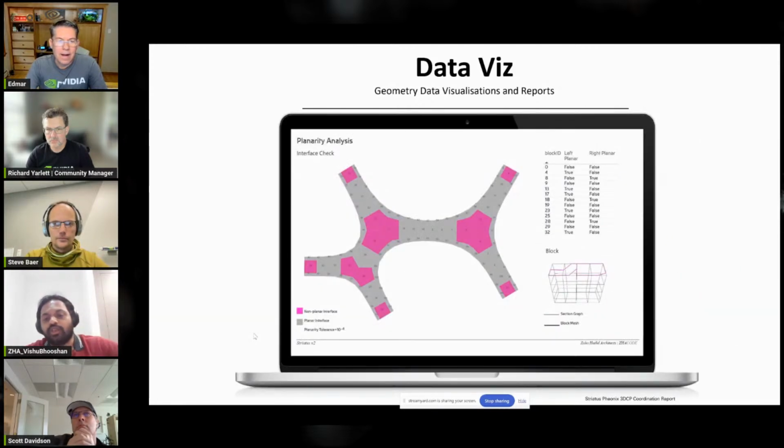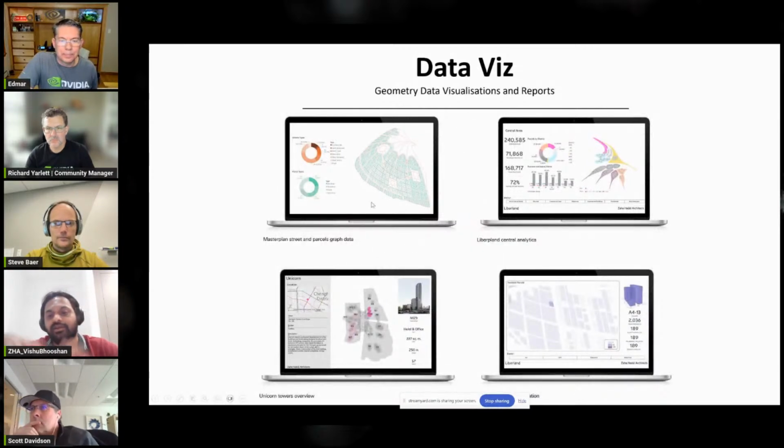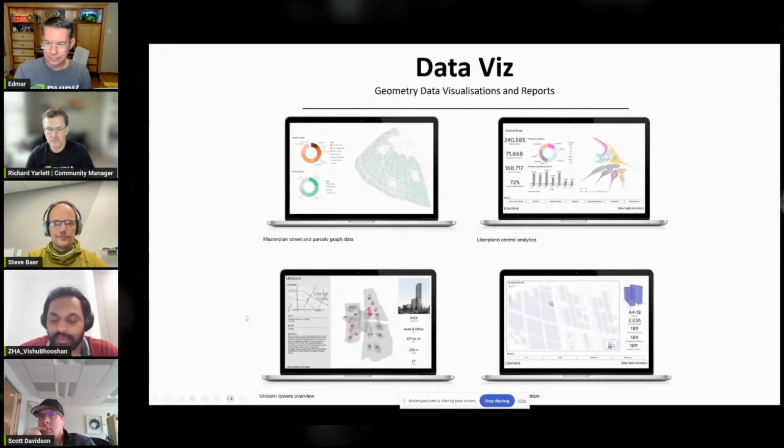So the goal is to visualize this kind of information and have reports generated straight out of Omniverse using the various platforms. In this case, looking at something like planarity analysis, or if you're doing master plans, what the parcel sizes are, what the GFA is, and so on and so forth. All of that could be captured within these data visualization extensions we are currently developing.